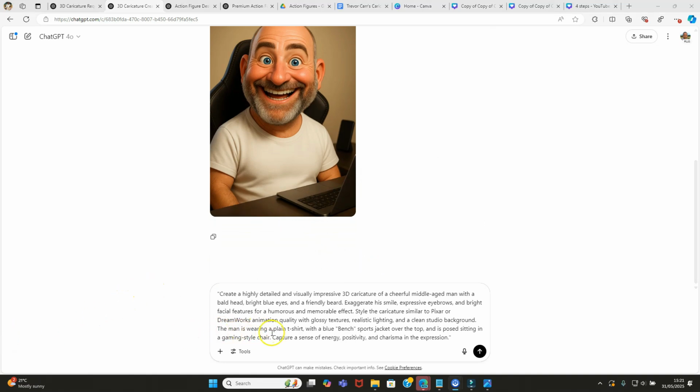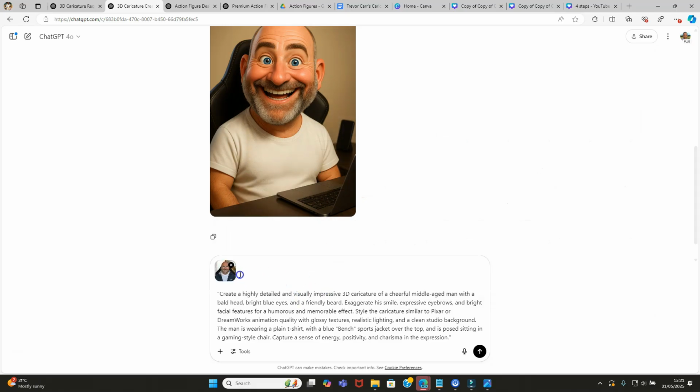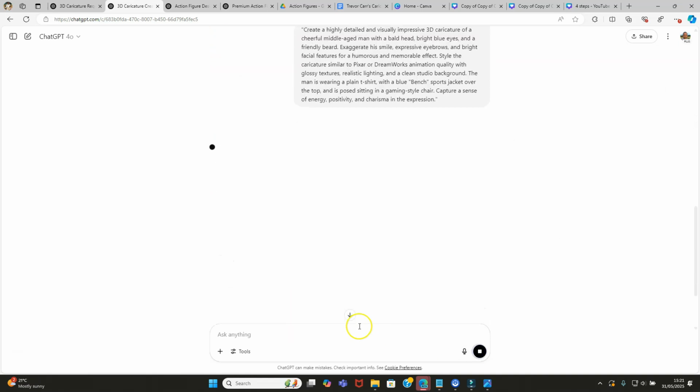So I said the man is wearing a plain t-shirt with a blue bench sports jacket over the top. Let's see what it makes of that. I'm going to click on here, and once again I'm going to add the image. I do it every time just so that it knows, this is what I'm talking about, this is what I'm referring to. So let's give this one a go.